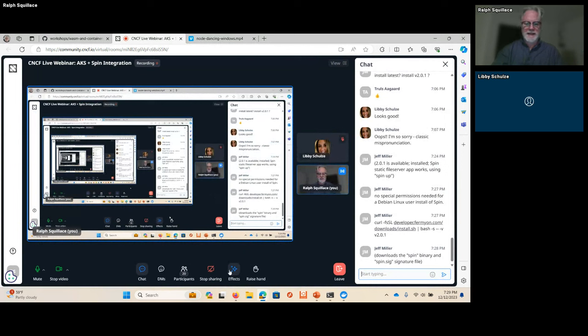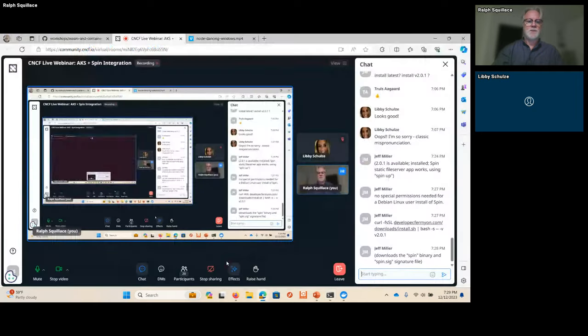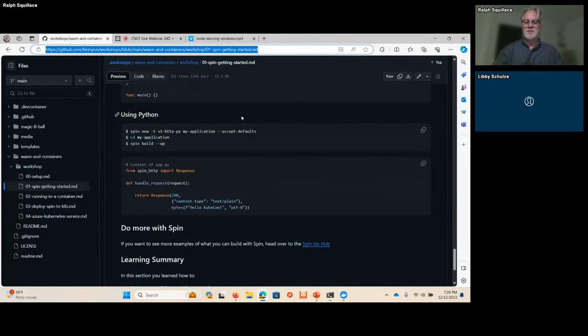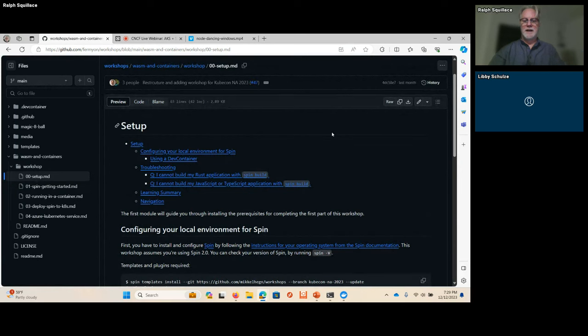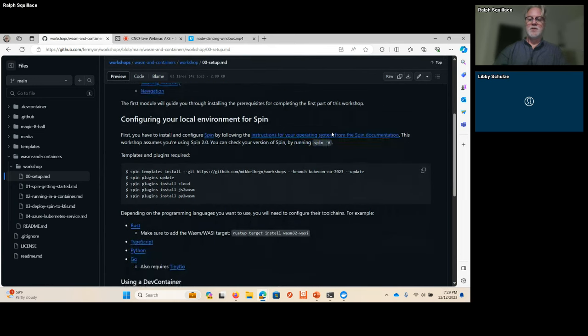So I'm going to stop sharing this and move here. What we're doing is, you can see that this is the getting started. I want to show you how this works from the setup. And I don't know if you can see okay. I hope you can. You can look at this setup, and you can see what we're going to do is install this.